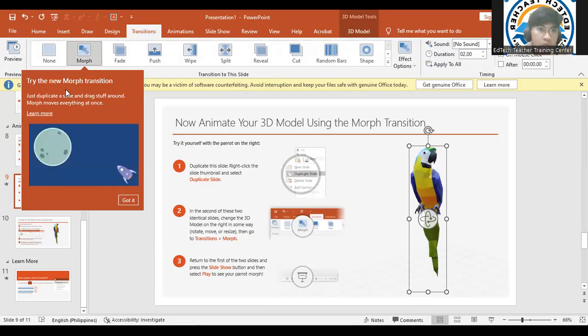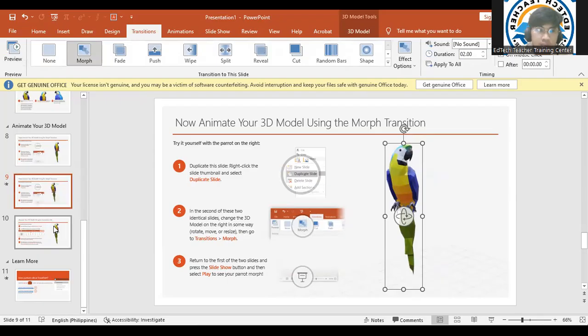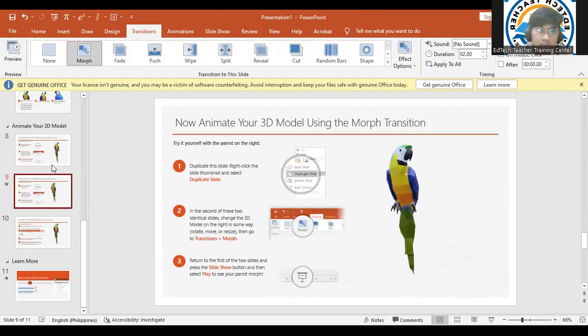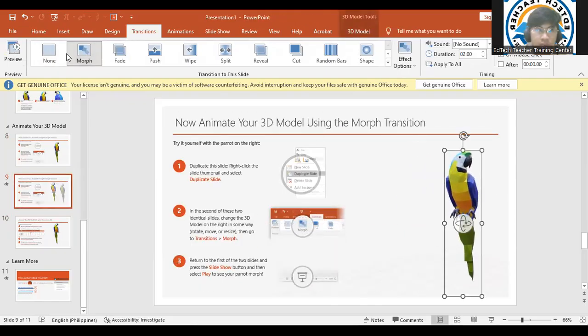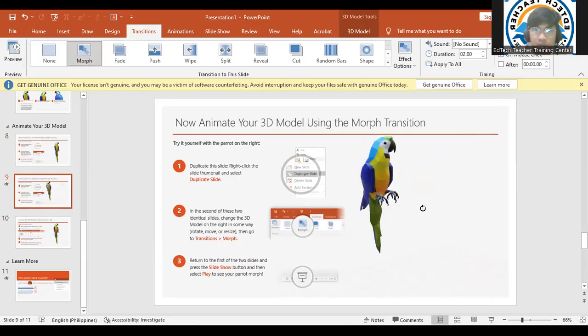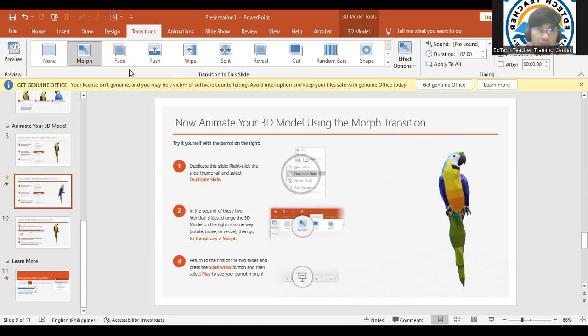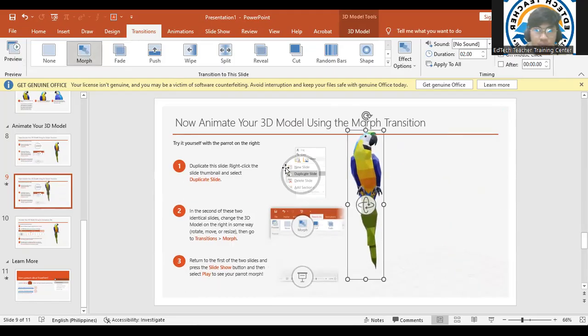So try the new morph transition. Just duplicate the slide and drag around, morph moves everything at once. Okay? So, try natin yung morph. Yun. Gumalaw na siya. So, try ulit natin. Yun. Gumagalaw siya. And then, try natin ulit. So, yun. Gumagalaw na siya. That is the morph.